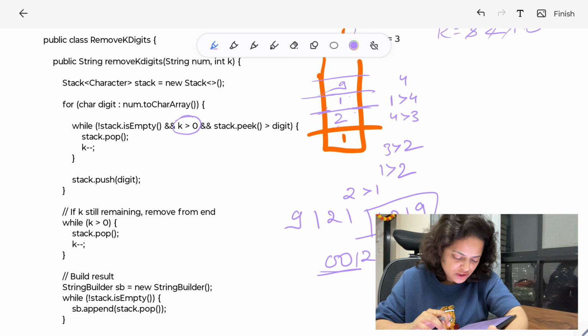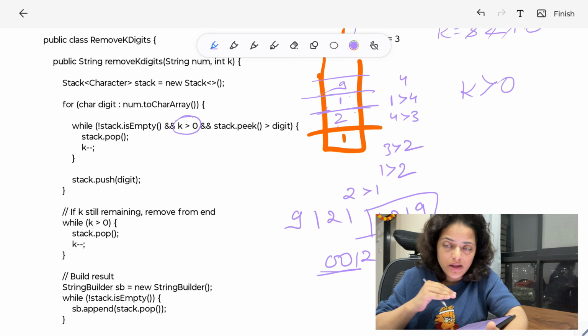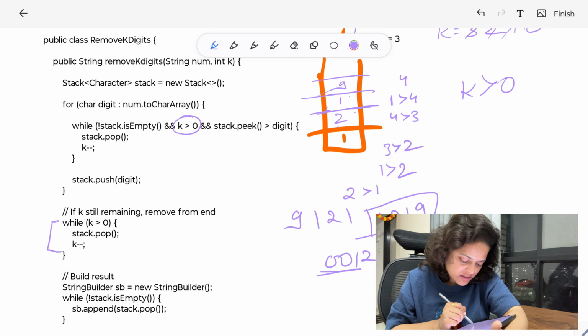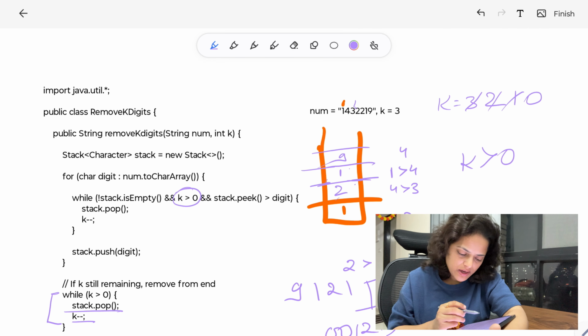One more condition you need to handle here. Let's say your k is still greater than 0, but your stack is completed. In that case you will pop elements, whatever is remaining, you will pop those elements. For example, here k is greater than 0, then stack dot pop, k minus minus, while the loop is running. If k is still remaining, remove from the end. So yeah, this is what we are doing.